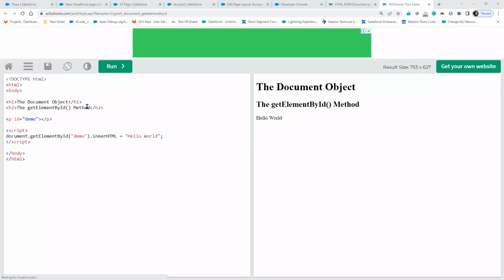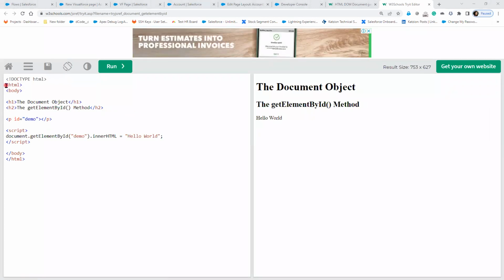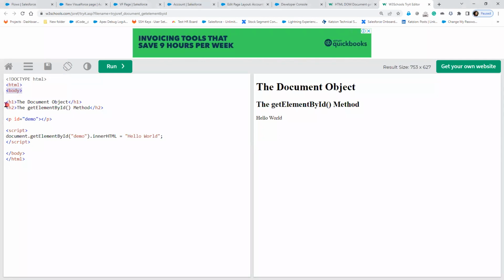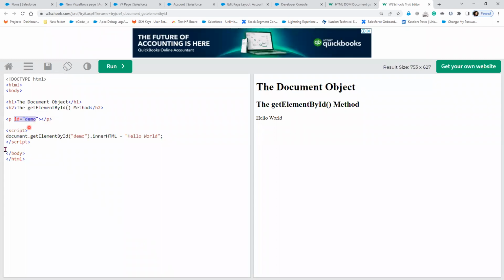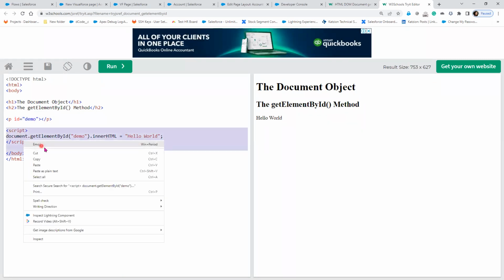Now here, for example, HTML, and then this is the body, H1, this is the H1, the document object, this is the H2. Now in the paragraph, I wanted to display some data here. Either I can retrieve the data or I can display the data. Now here I have a paragraph.